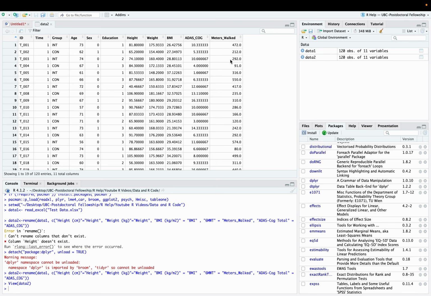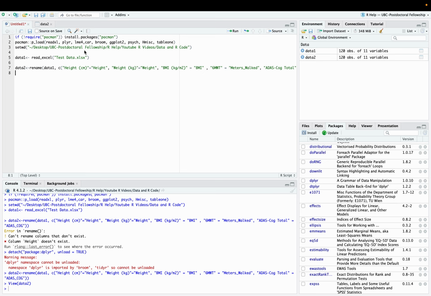And then we have something called the 6-minute walk test over here. The 6-minute walk test is a measure of physical function, and higher scores on that indicate somebody has better physical function, meaning that they walked further over the course of 6 minutes.